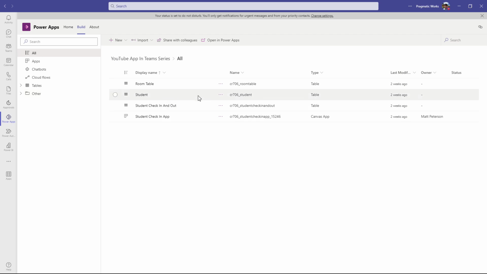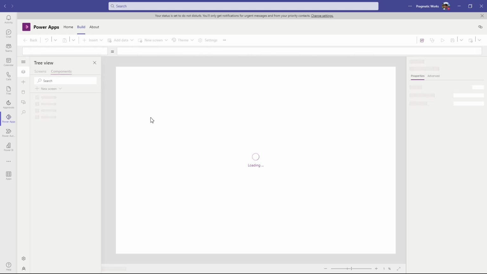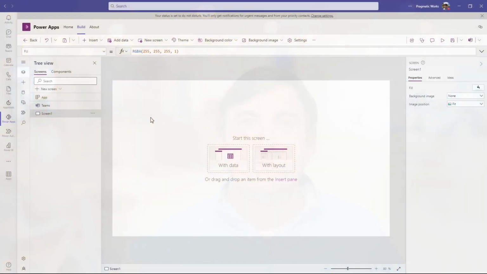And I've already got my 3 different tables. Again, these were created in episode number 1. And I'm ready to go into my student check-in application. So once I click on it here, we'll now be taken into the design studio for building out our application. That's what's a little bit different with your Teams apps: you build it directly within Teams and you don't build it over at make.powerapps.com. So if you've ever built an app in the make.powerapps design studio, you're going to see that right here within Teams. It's going to look very familiar. Not 100% parity between the two, but very, very close to it.